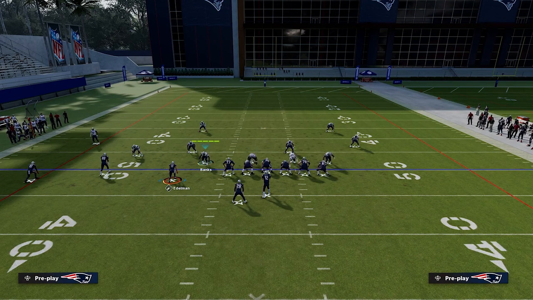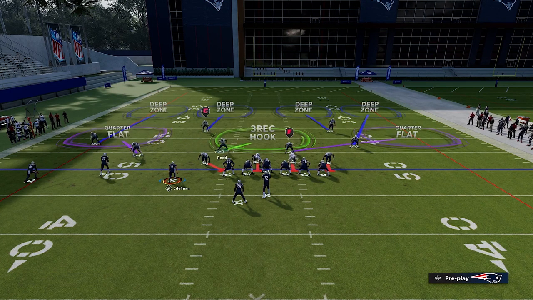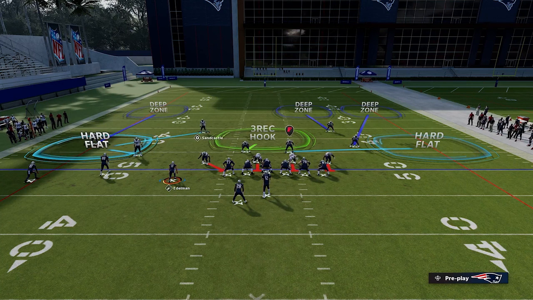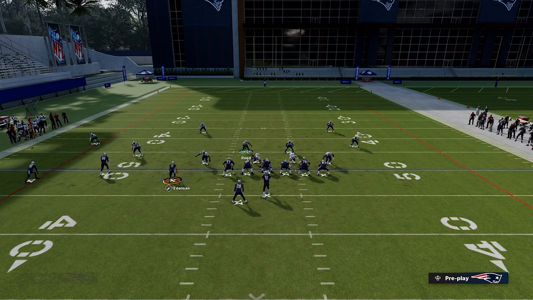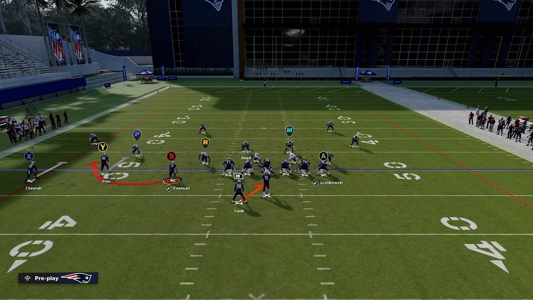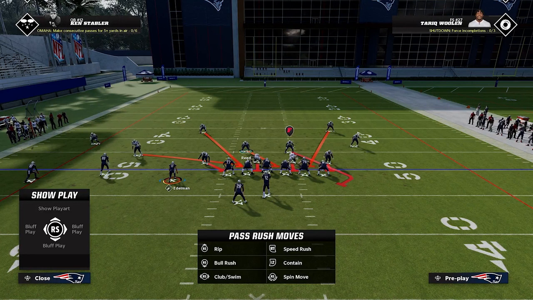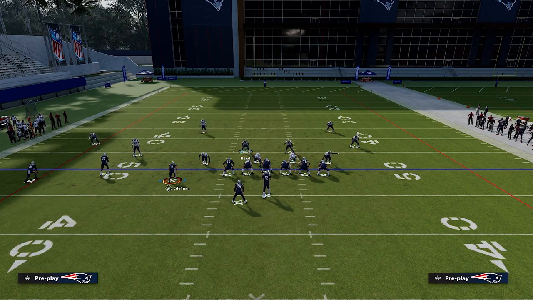So let's say that we have this guy in here and we're usering him, right? And let's say we try to drop this guy into the hard flat, right? This safety. We want him to go guard that bubble. Okay, now you're going to see that if we don't pass commit, he's also going to take those false steps inside, because if you see on this play, he's also in a run fit if the run is to the right. Okay, so depending on your play call, that's going to change.